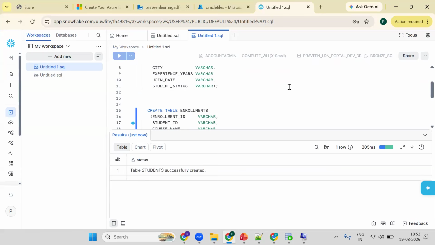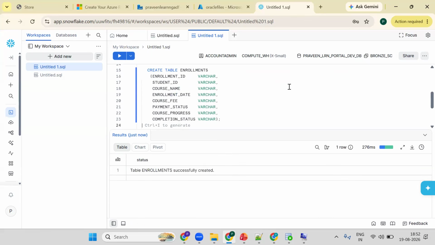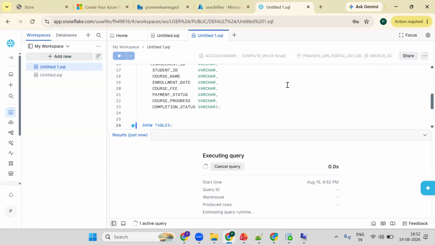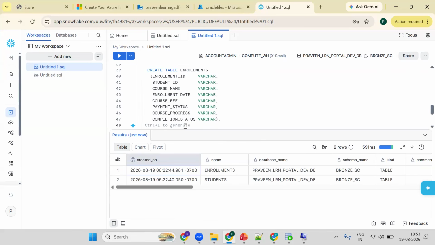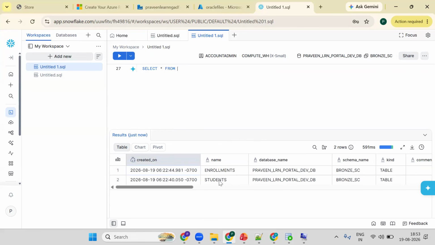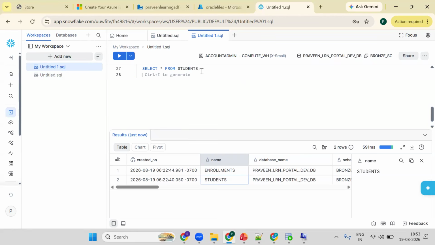Control enter. Okay, how's the list of tables? Same. Show tables, control enter. Okay, see, select star from students table. Okay, so copy the students table, and put here the same thing: select star from enrollments table. Okay, so as of now, data is not there.